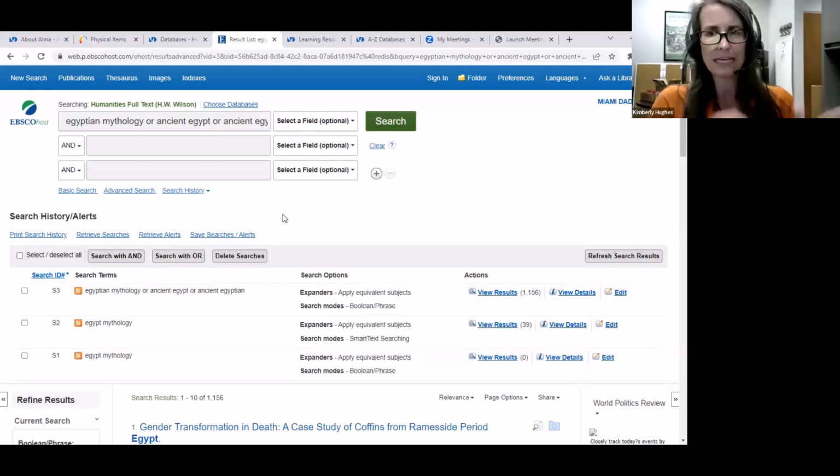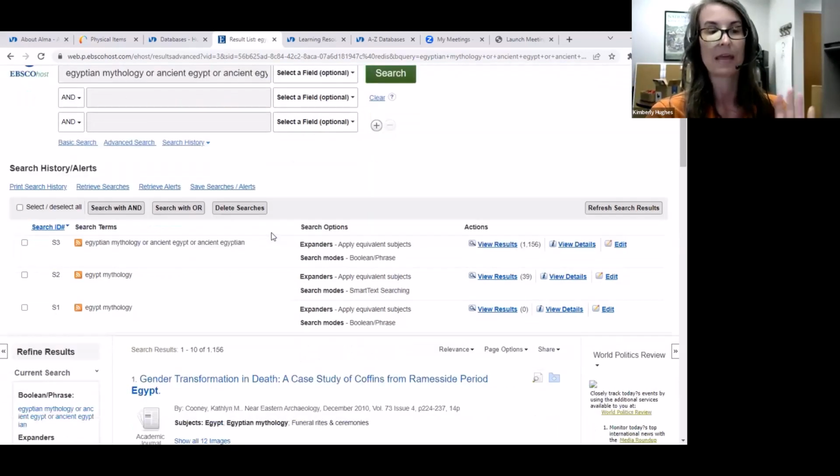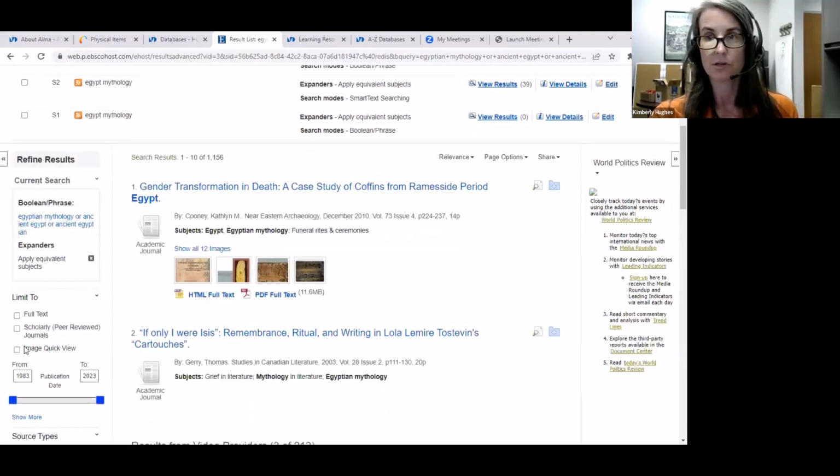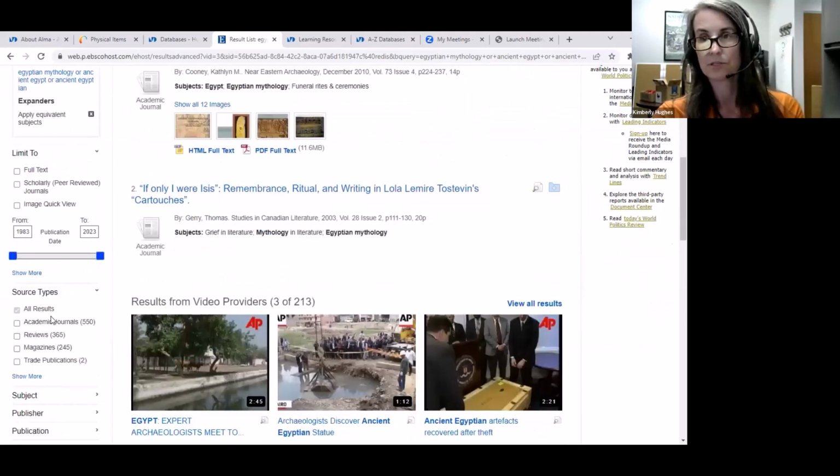That's more like it. So Egypt mythology. And if you are not familiar with searching, searching is both an art and a science. Sometimes you just have to kind of play with it a little and see what you get. But Egyptian mythology, we're starting with 1100. Here's what I like about EBSCO. They are very clear about what my options are for types of resources they're giving me.